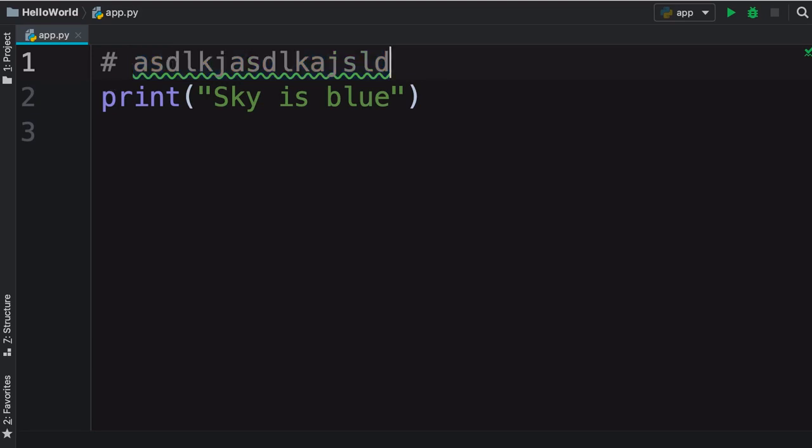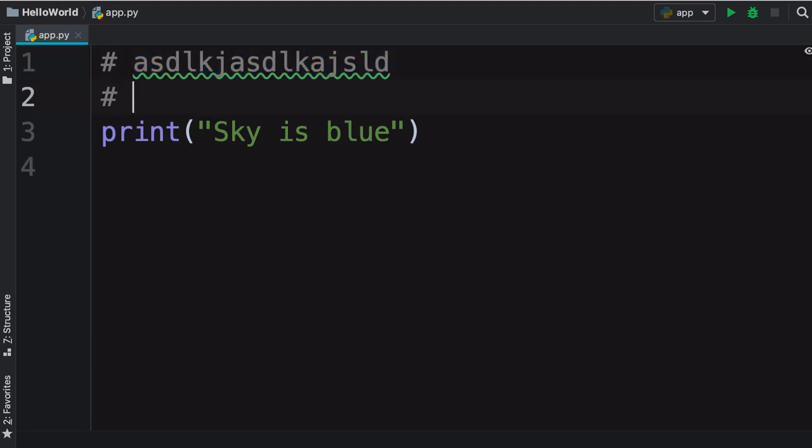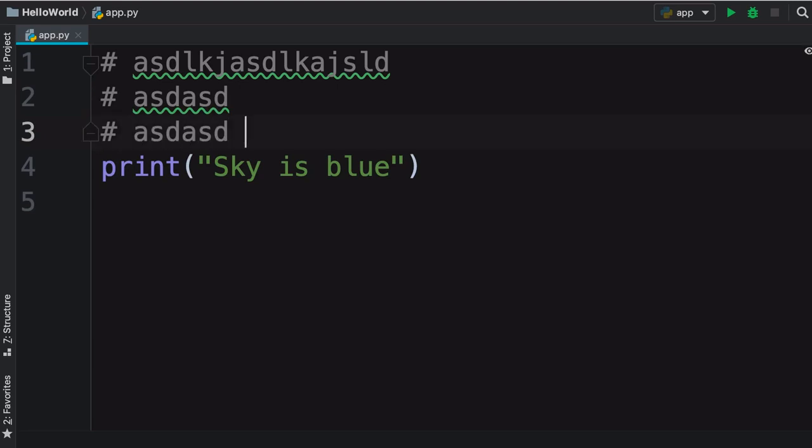We can also have comments over multiple lines, so we can simply add more comments. Each line should start with a new hash sign.